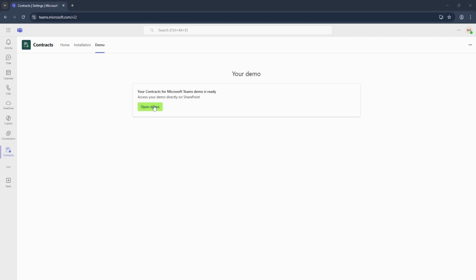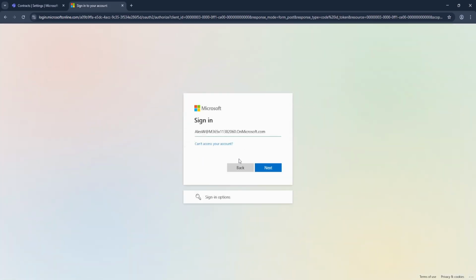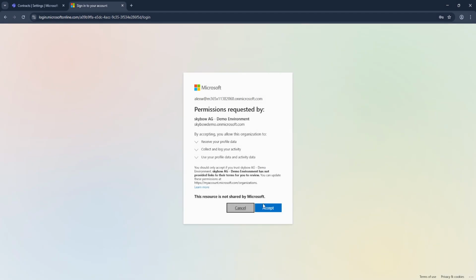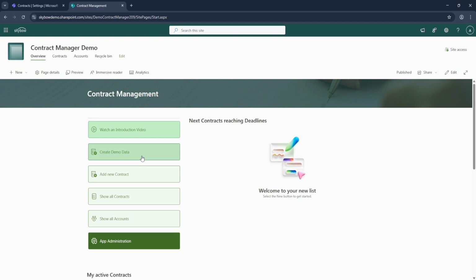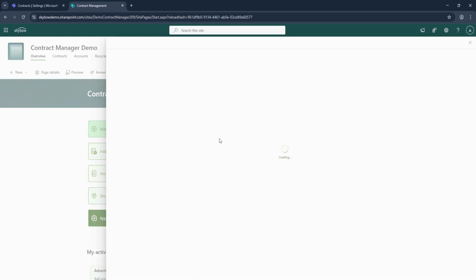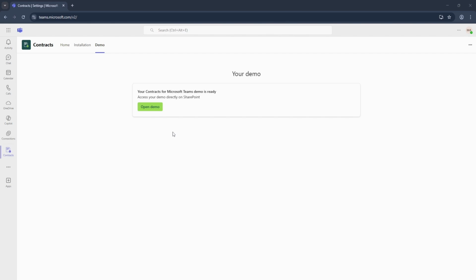Now you can open the demo. To do this, you need to log in with the email address you entered in the form. This is the contract management app. Here you can first generate demo data and then try out all the features. But let's take another step back. For the admins, we will now show you how to install the app directly.